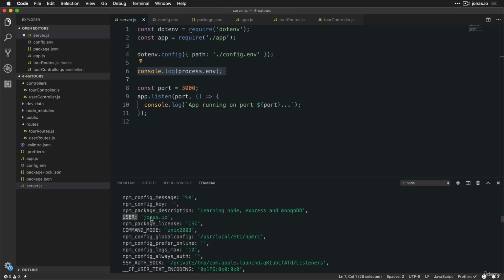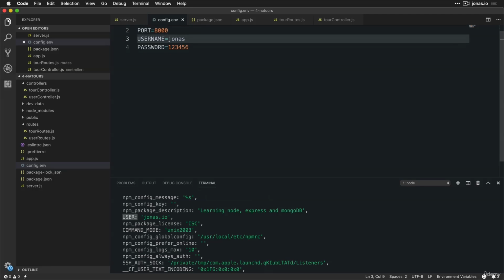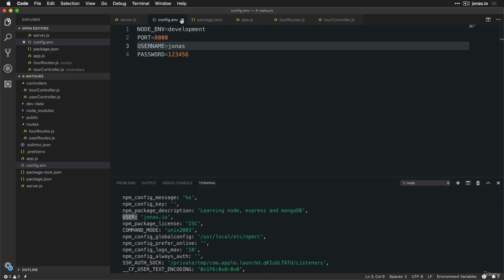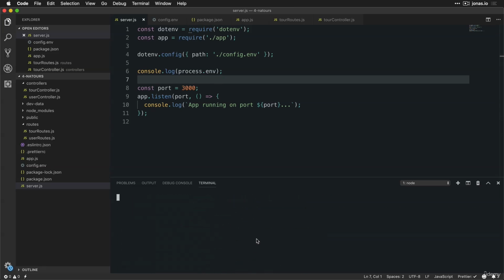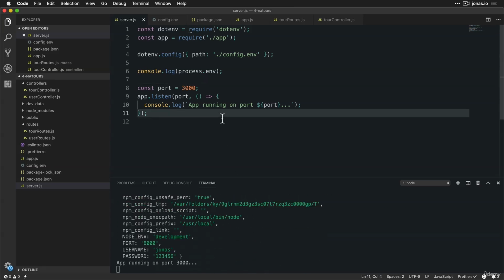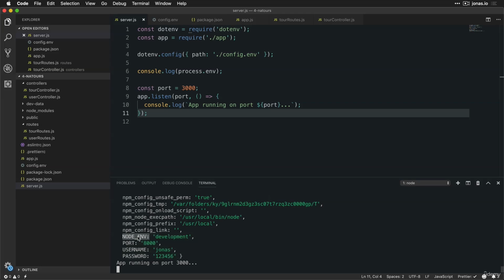So the user was actually jonas.io already, and so we should call this here username. Okay, then resave this here in order to rerun the server again. And so now we have a username down here. And so these are the 4 environment variables that are defined in our file. Great.